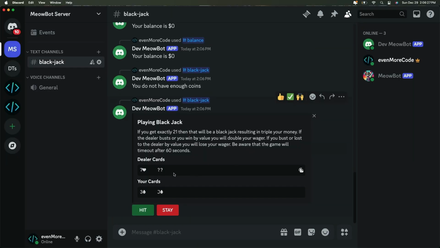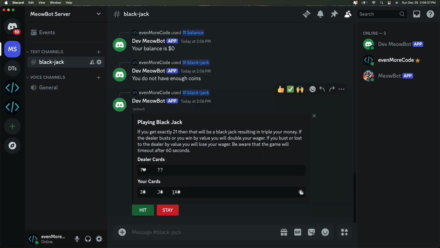Okay, so here we got a Jack and a 3, which would be equal to 13 because all face cards are equal to 10. So I'm going to hit there and I get a new card. It edits the embed and I have a new card. So there we go, that's working. And if we hit again, it should keep going, keep going, keep going, and this will just infinitely go. Never have duplicate cards, but it will infinitely go.